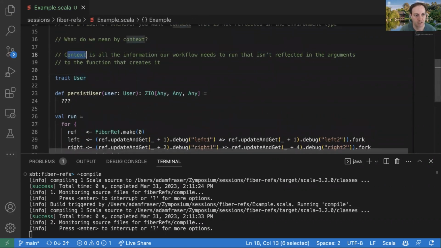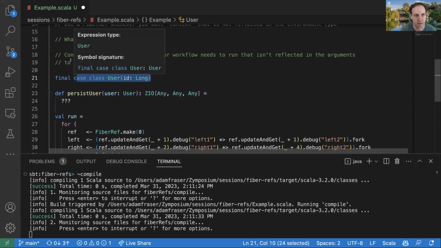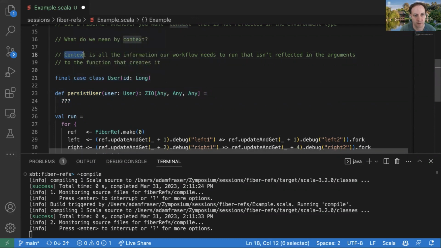So this context is everything that this persist user workflow needs to do what it's doing, other than the arguments that we're providing here. In this case, other than the identity of the user, right? Imagine maybe this is actually a case class User, and maybe there's an ID that we would like to be a UUID, but we'll just make it a Long for now. So anything that this workflow needs, other than this, is part of this context that we're talking about.